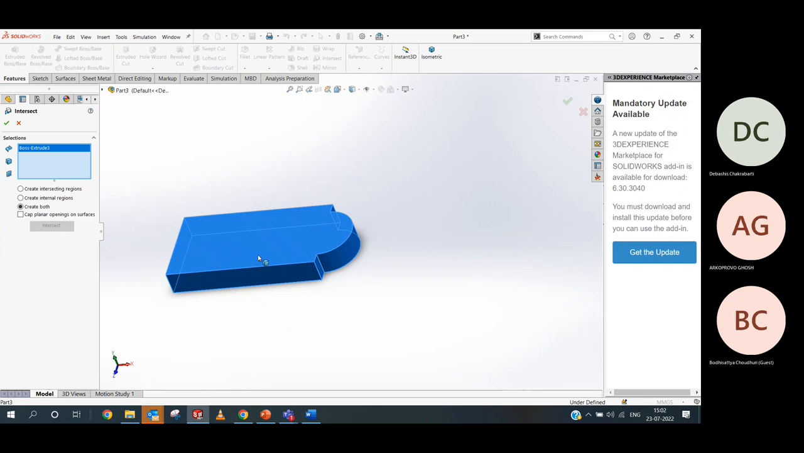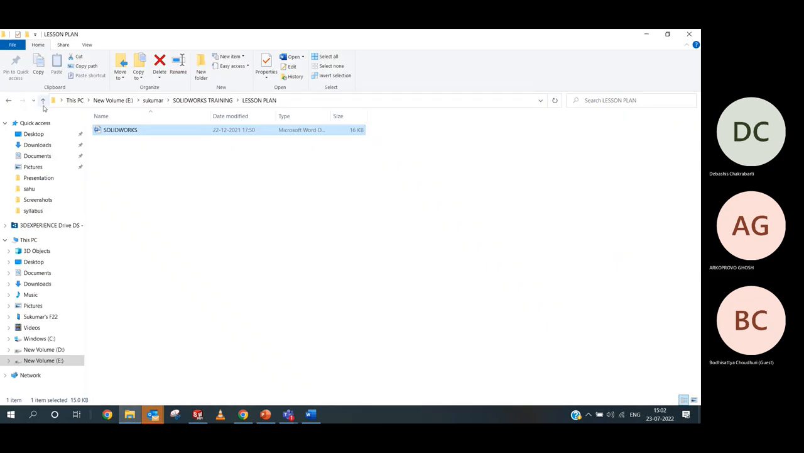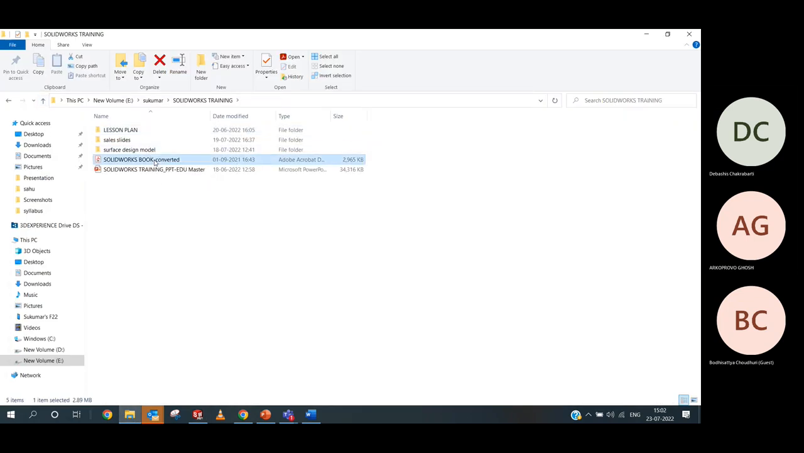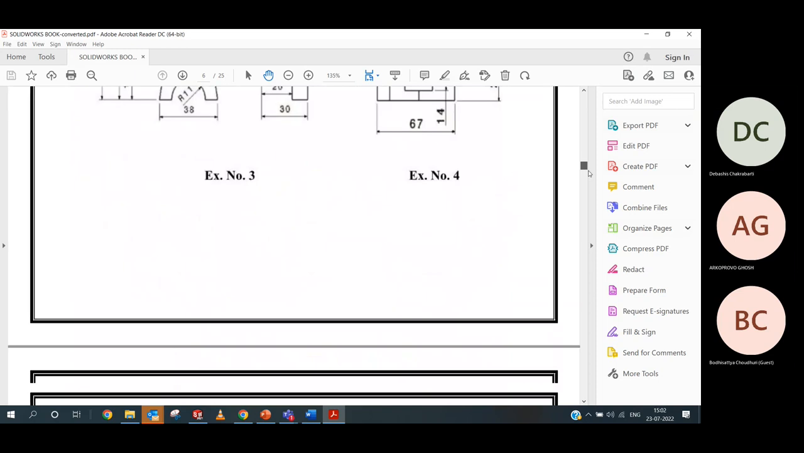And it's basically used in some like knuckle joint. This is an example, in various cases we can use the intersect to make the design so simple and so easier. Okay, just a second, in our PDF there is knuckle joint drawing.